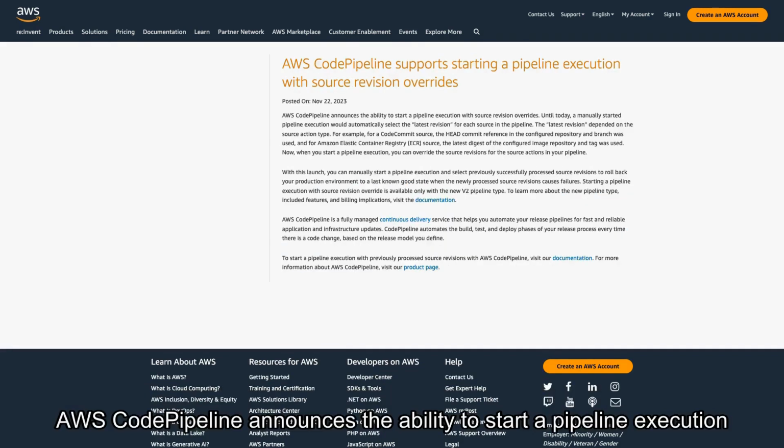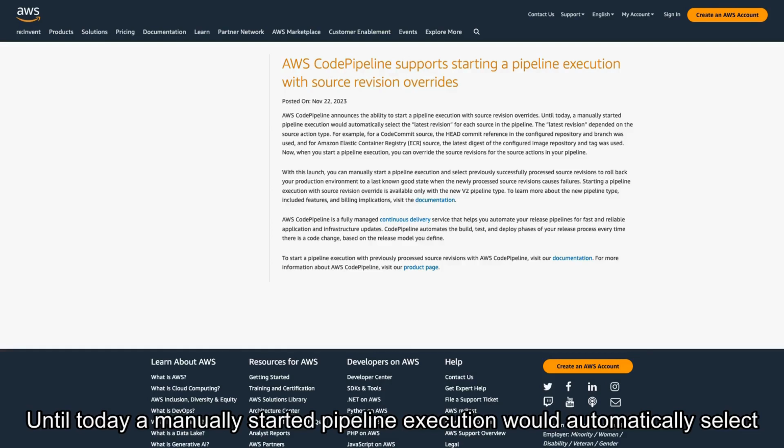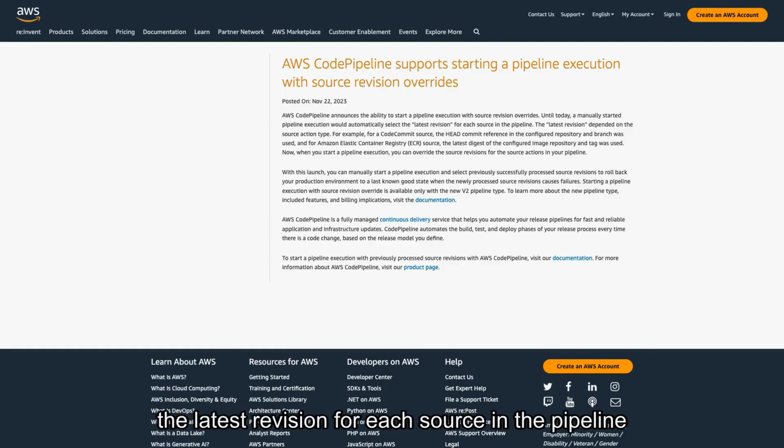AWS CodePipeline announces the ability to start a pipeline execution with source revision overrides. Until today, a manually started pipeline execution would automatically select the latest revision for each source in the pipeline. The latest revision depended on the source action type.